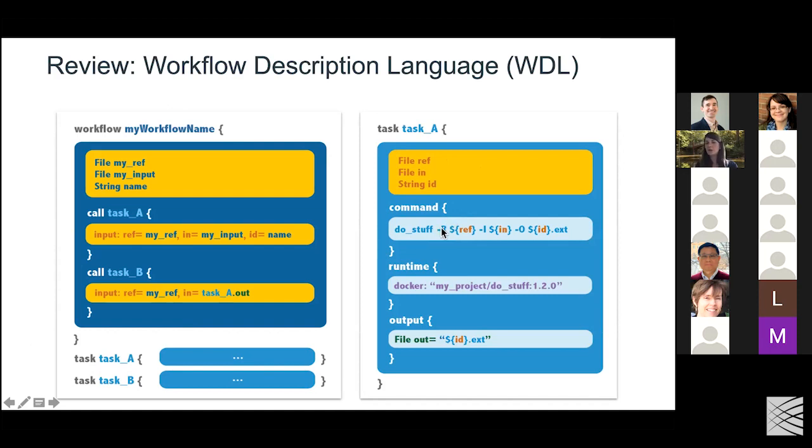Do you want to call the STAR aligner? You can do that here and actually specify your parameters in this section that you're using for your different software. A task also has a runtime section where you can specify that Docker image that has the software that you need to do this task. And a task has an output section, and you can, again, write these outputs actually as workflow output as well.